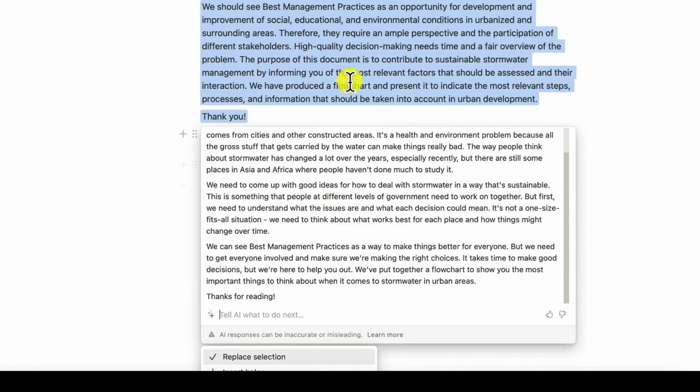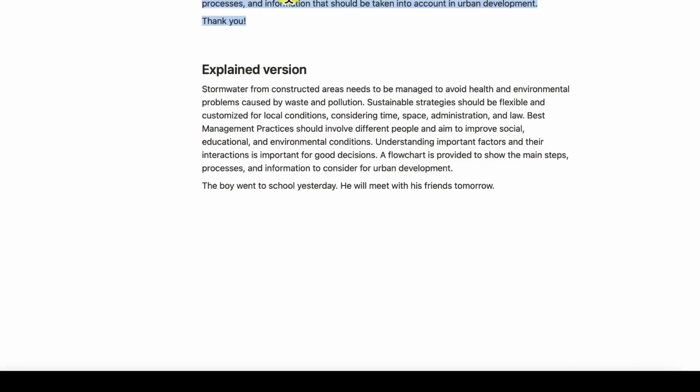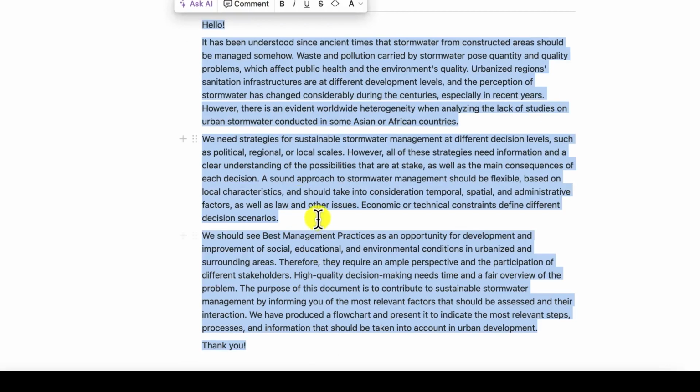Let's say the selected item, we may want to discard this, and let's give it a new command. For example, we can say turn this into a chapter.